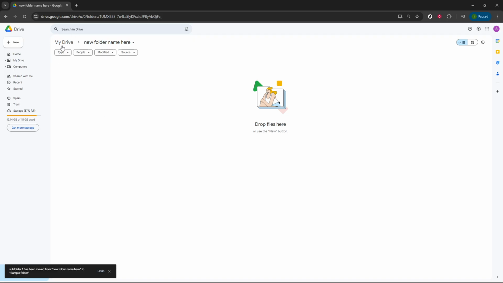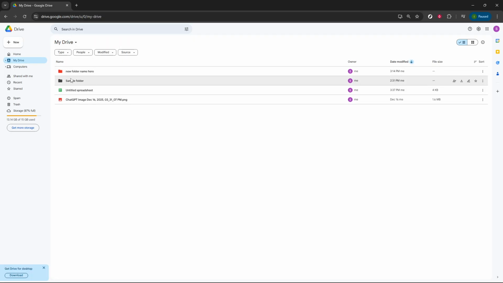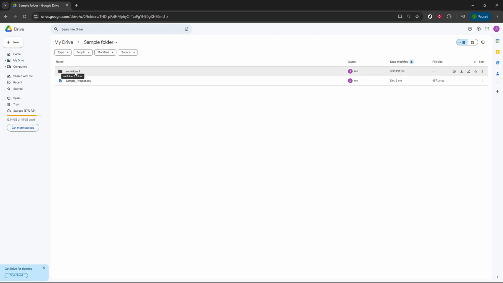If you keep a structured layout, it helps to move the folder into the correct parent folder to maintain organization. If you're moving into a shared area, make sure that space is where you want collaborators to see it, since moving a folder can affect how others access it.